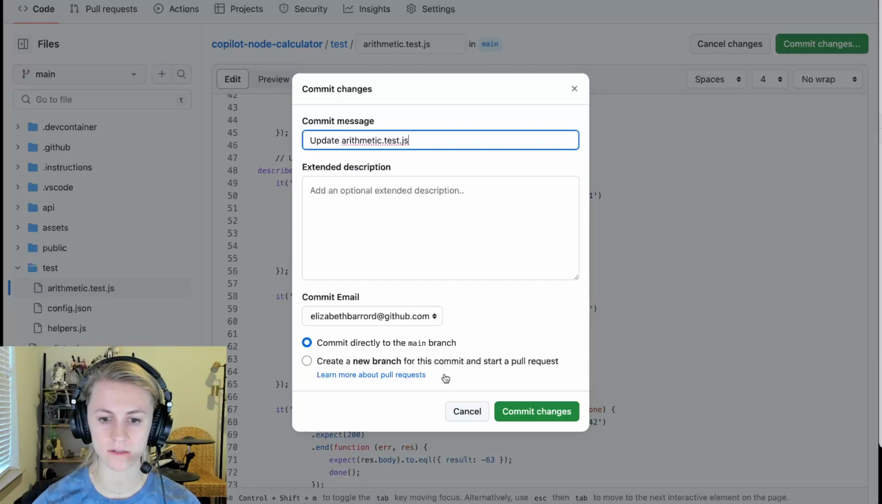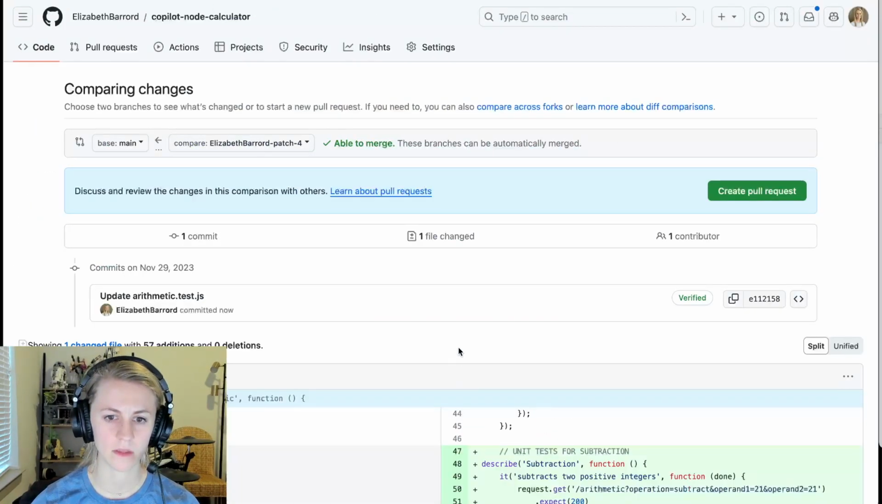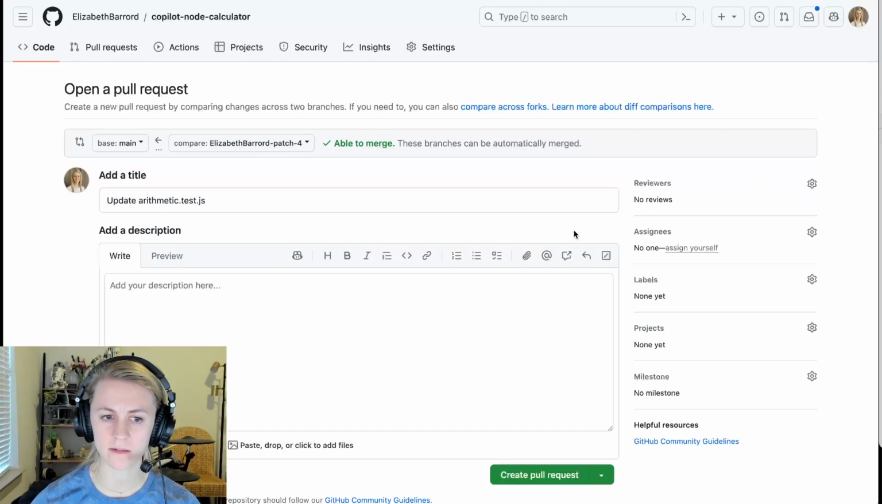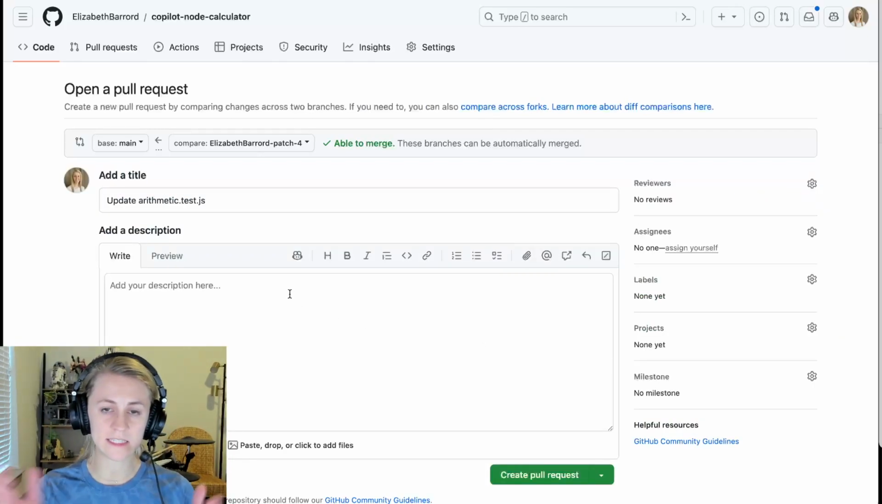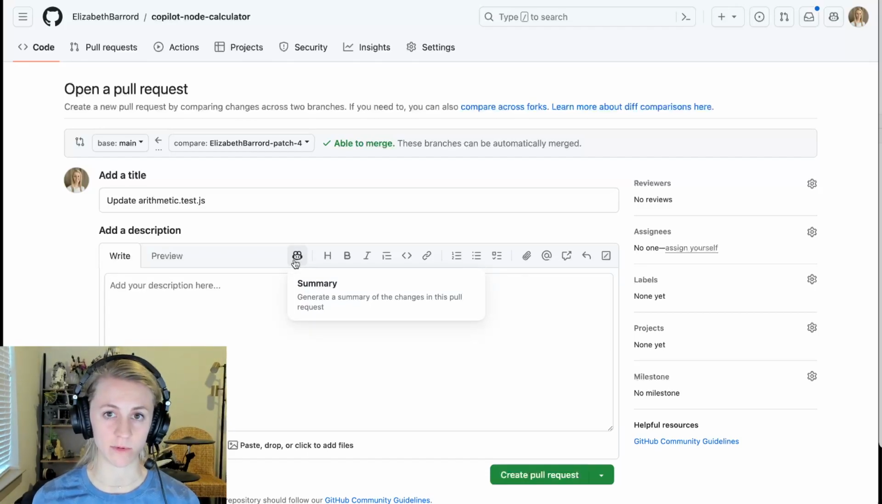Commit these changes to a new branch. I'm going to create a pull request. And notice the second part of Copilot Enterprise that's available today. It's Copilot Pull Request Summaries. This is the Copilot action I can perform.